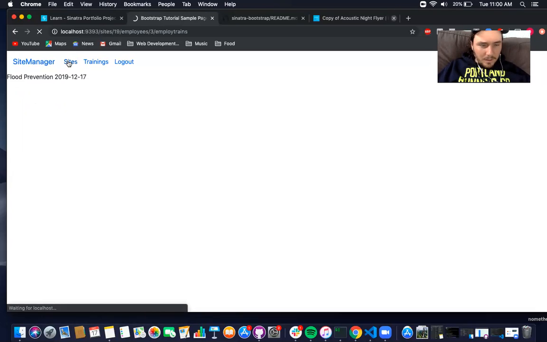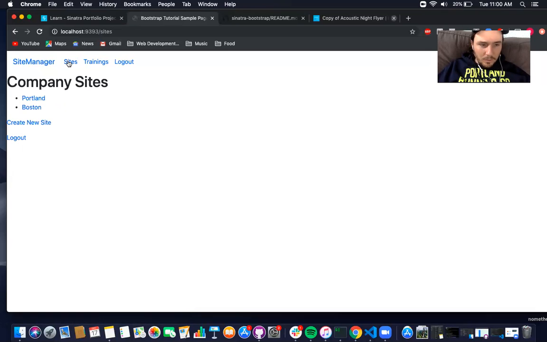So that's basically Site Manager. It has the user model, the site model, the employee model, the training model, and the employee train model, which manages the join table between employees and trainings.